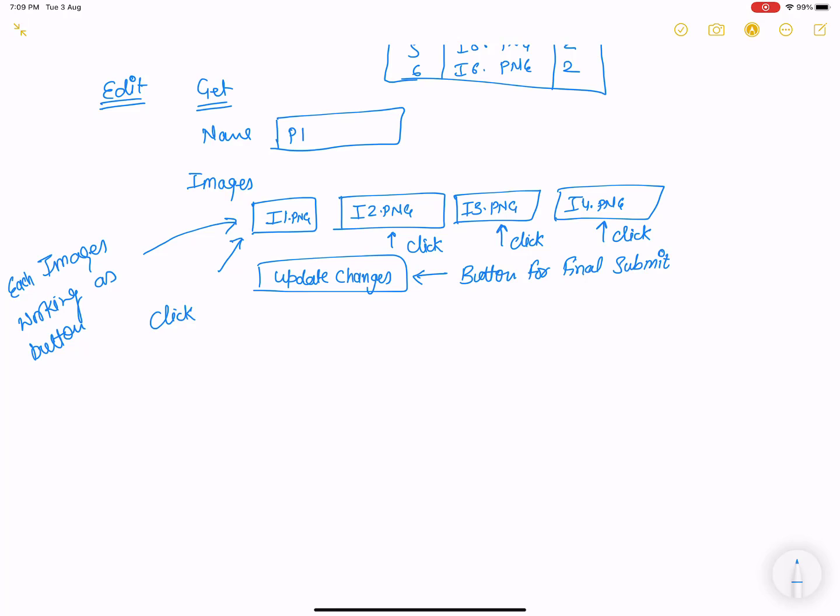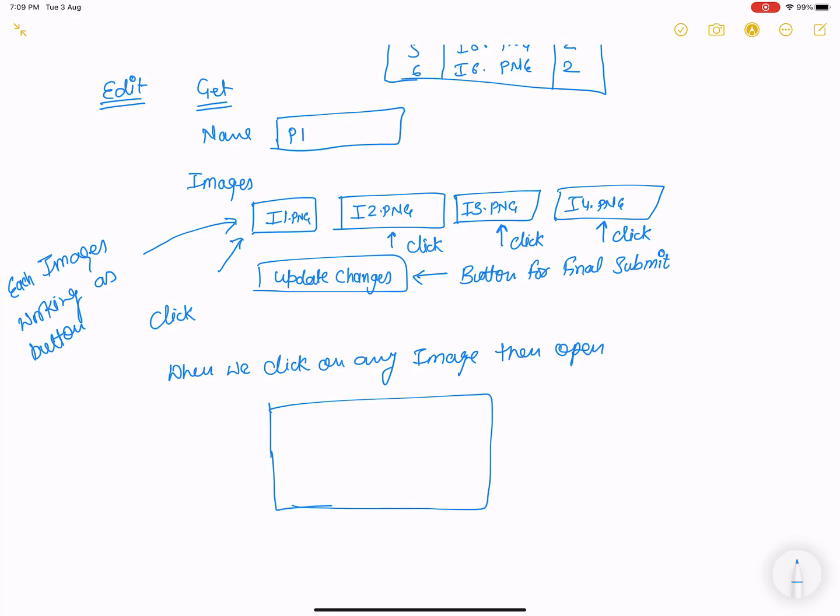Okay, and it will take time. When we click on any image, a pop-up opens and you choose images from your computer. You notice that you can edit only a single image at a time. So: submit, open, and cancel.